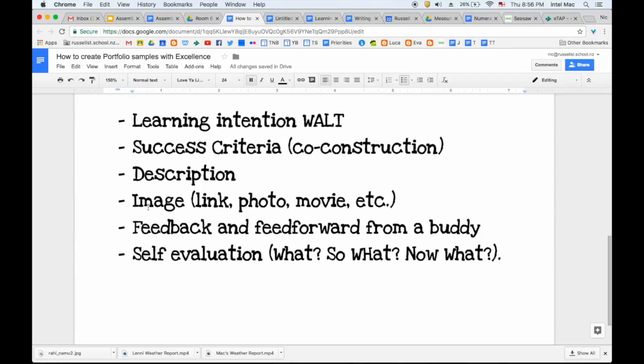Alright, now we upload the image or the link or the photo or the movie, etc. Once you've done that, show it to your buddy and ask them for some feedback or some feed forward. We'll talk about that later though. Then at the bottom is your self-evaluation. After you've looked at it, after you've got some feedback and feed forward from a buddy, now what? Now what are you going to do? If you were to do this next time, what would you do?